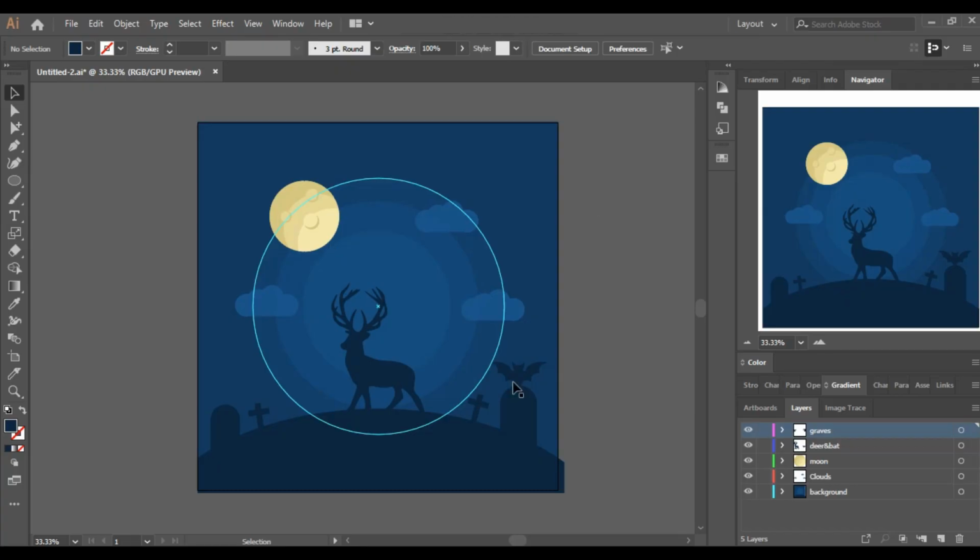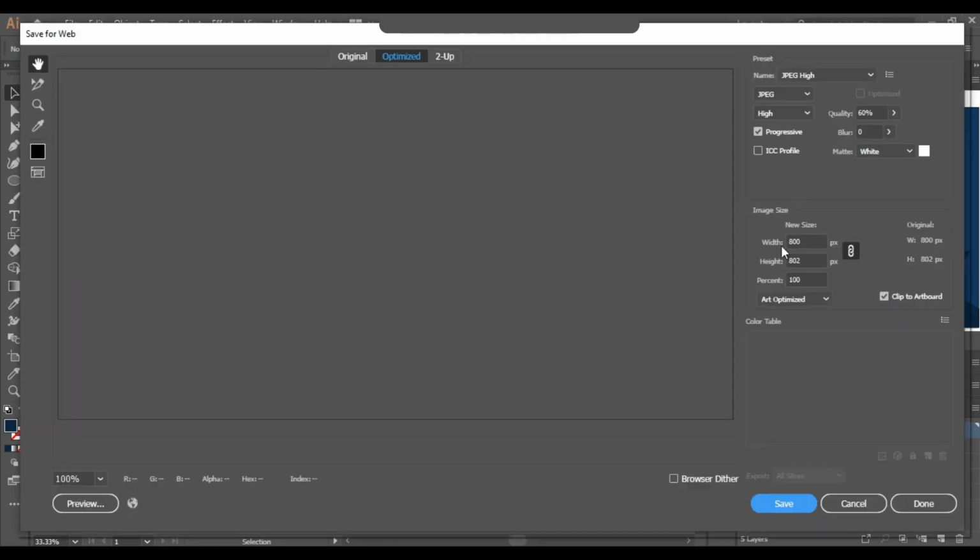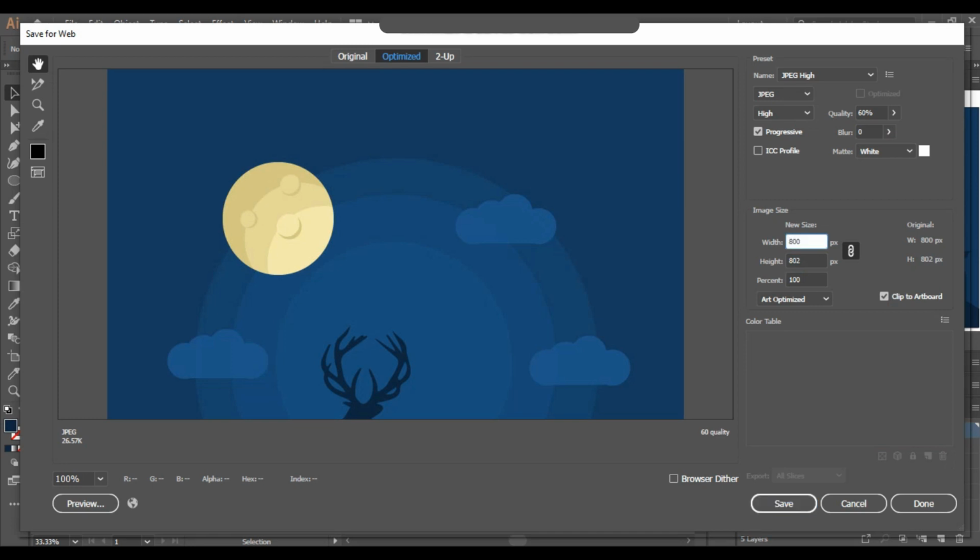So finally, let's export our project. Simply click on File, Export, Save for Web. And from here, you can increase the image size or width in case you want to increase its quality. And you can see this symbol right here. What it does is it retains the original image proportions. That is, if you change the width or height, the image will not be stretched or compressed. It will take care of it.